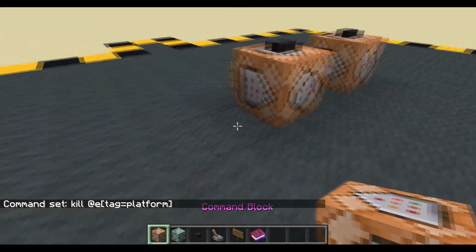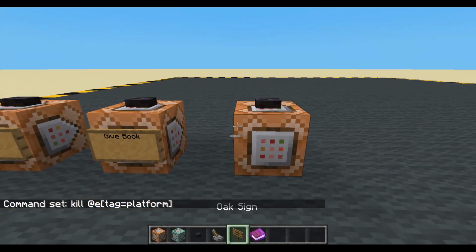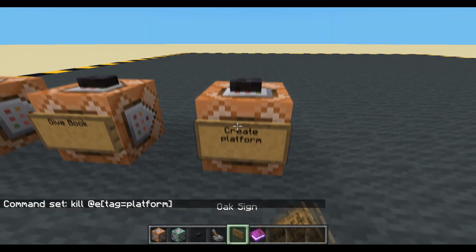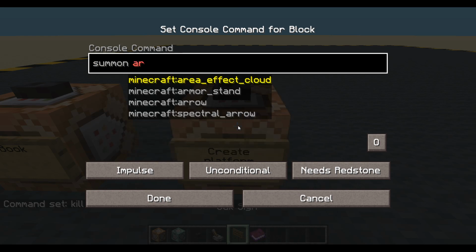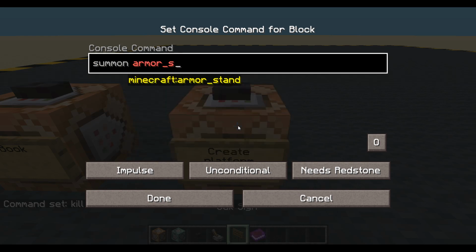Now we need to summon the platform. This is the long command. Again, link in the description. Create the platform. Okay, so it's going to be summon armor stand. Well, let's spell it right. Armor stand. I will summon it in the direction I'm looking now.